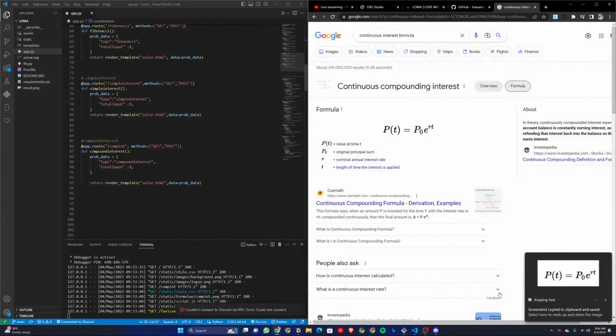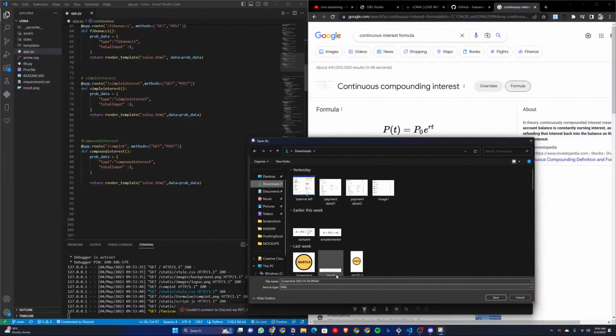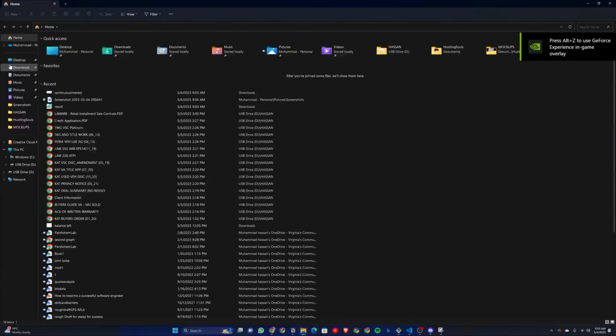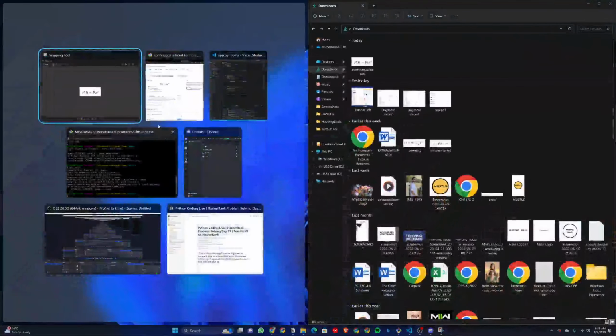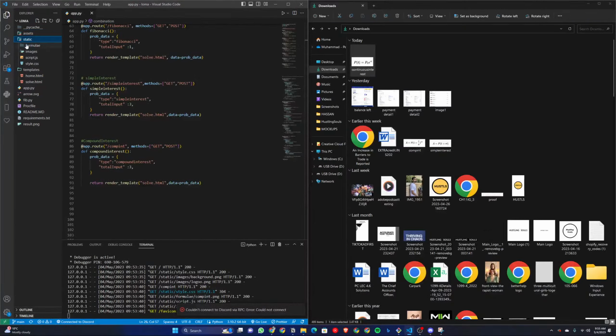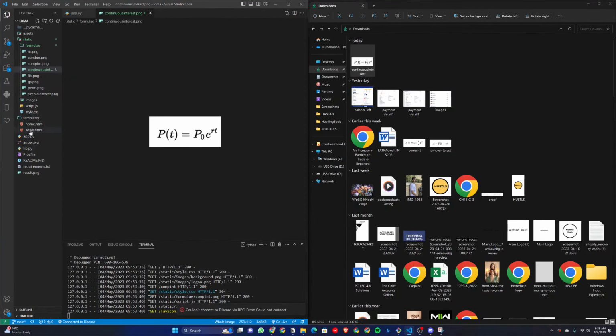We need to copy this image since we need to use it later, just to show it, so I'm going to save it over here. Continuous interest, right? We got this thing saved. Now we need to get the file. Okay, and this was our assets. Now I need to make sure where we are adding our files in formula. Yeah, so we're adding all the images in our formula folder, so we can just pull them out later on.